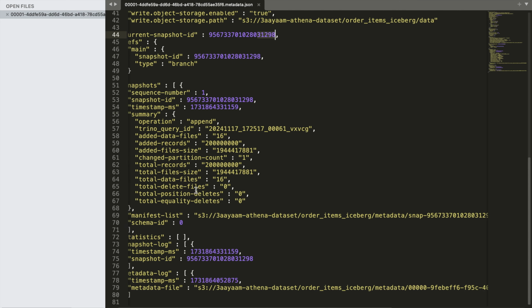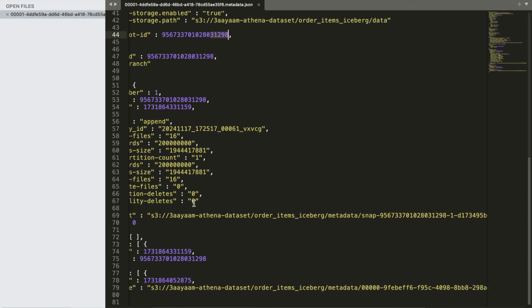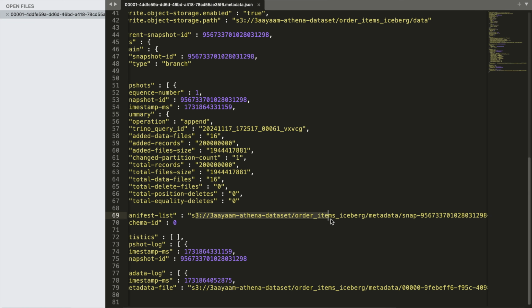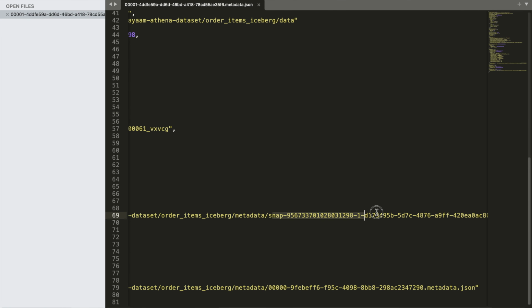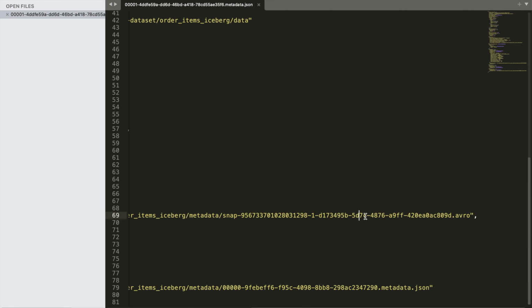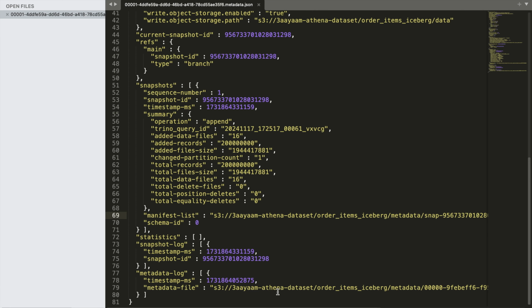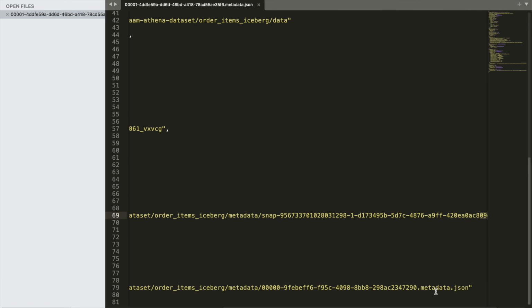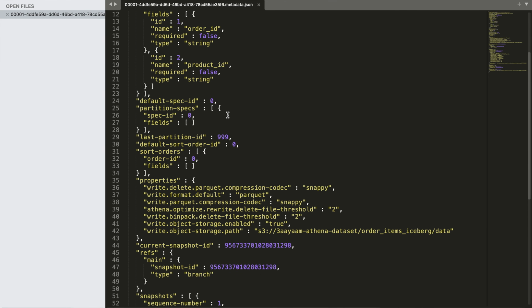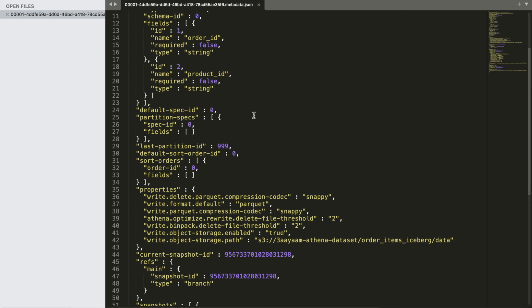And it also shows you the manifest list here. So if you see, this is the manifest list, order items, snap, the file or the object that I was talking about, snap 03128 ends with .avro. Right, and we have a metadata log also. So this was the earlier metadata log. Anyway, so this is the metadata file, the second metadata file.